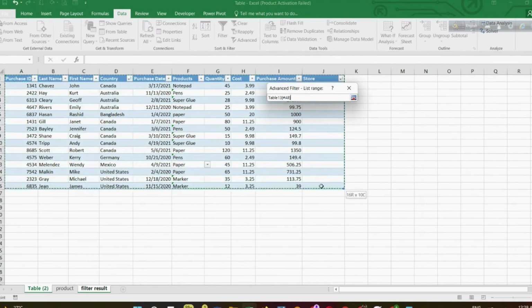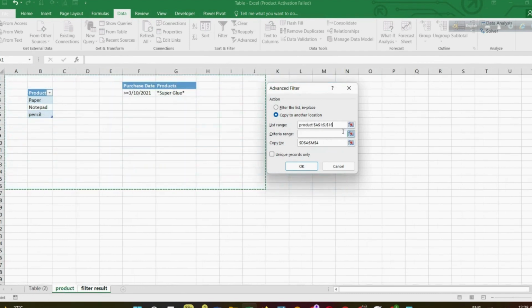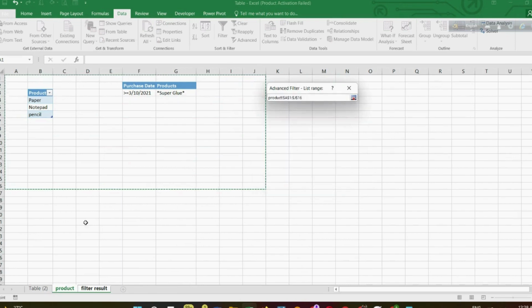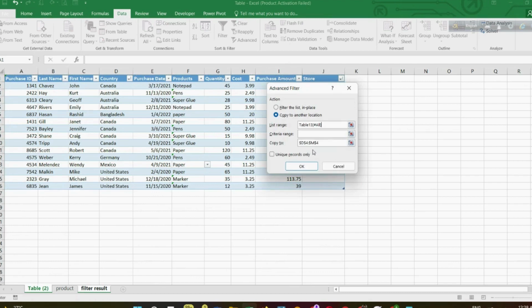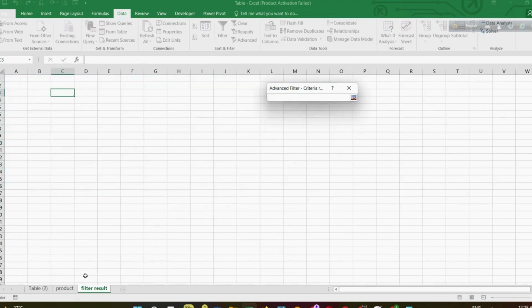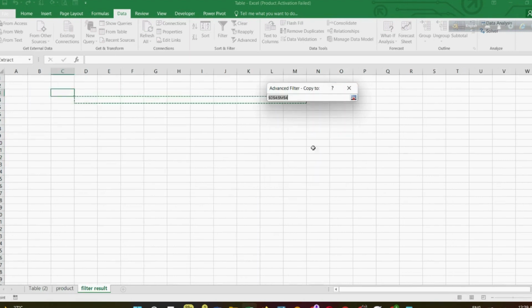As action, select copy to another location. Our list range is the original dataset or table, so go to it and make sure to select all, including the header. This table is not too big, but if yours is longer, you could use Ctrl plus Shift plus down to include the whole set. Criteria range is the criteria we just defined. Again, make sure to include headers. We want to copy the data in this worksheet starting in D6.